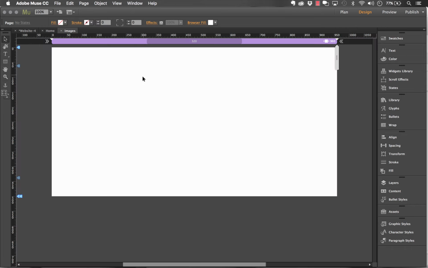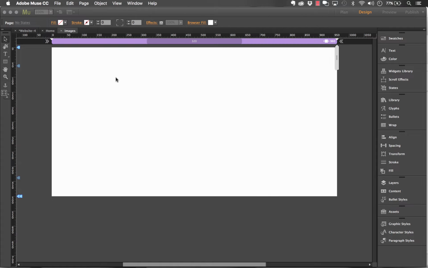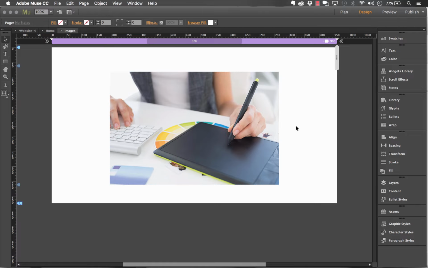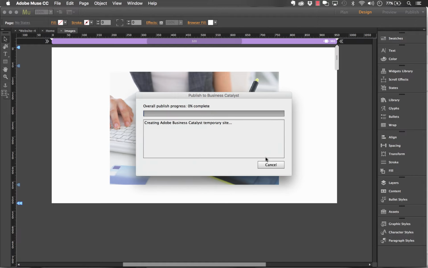I'm going to place an image on the canvas here. So let me just go place, and I'm going to pick an image like this. Okay. And let's just drop it here like that. Perfect. Now I'm going to publish this site up to the web, and I'll just use a temporary BC site. So let's go empty-timeline and click OK.